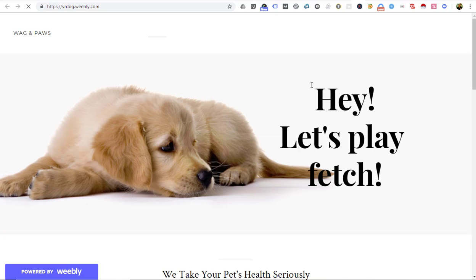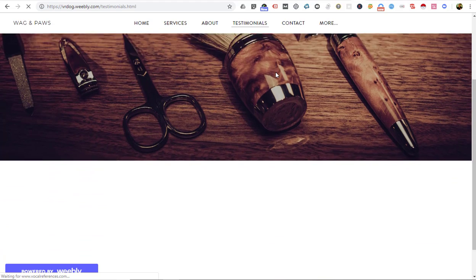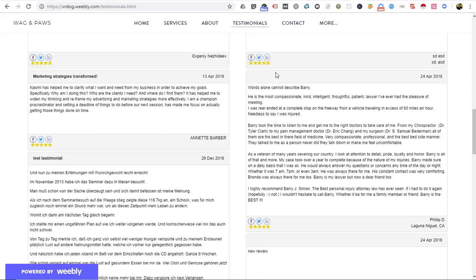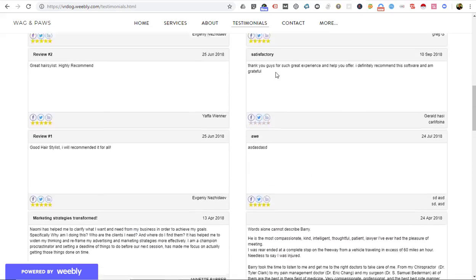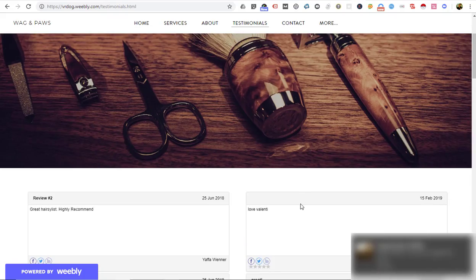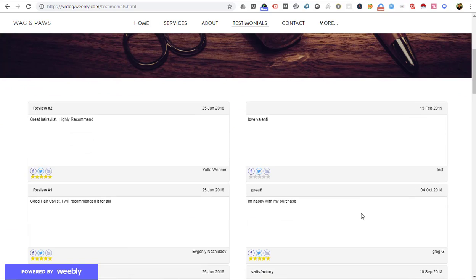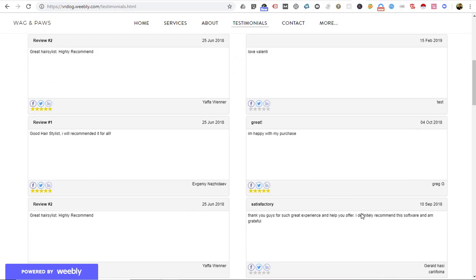And we'll just take a look to see how it looks now. Go to the testimonials page, and there you go. You got the two accounts side by side. You can go in afterwards and make any changes you want to each account separately, and then just click save. And the next time you refresh your Weebly page, it will show the changes that you've made.